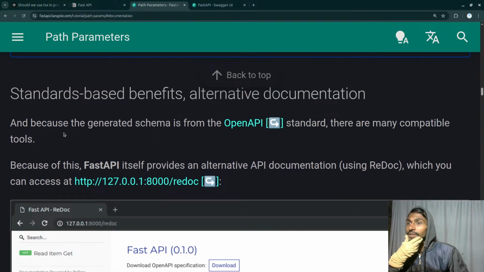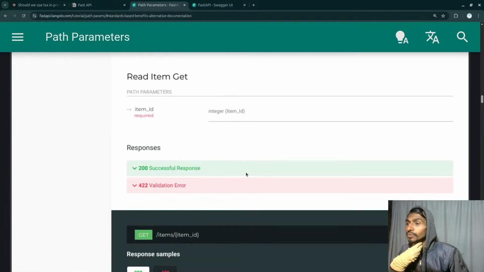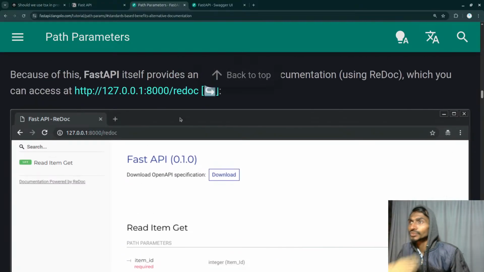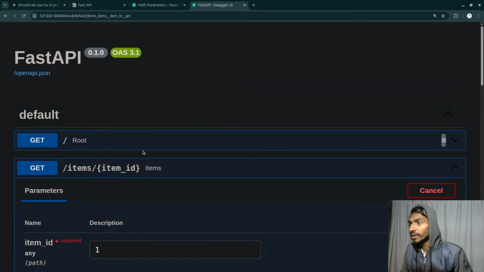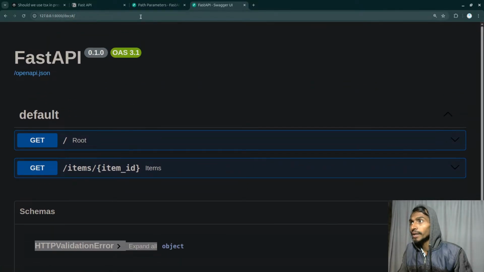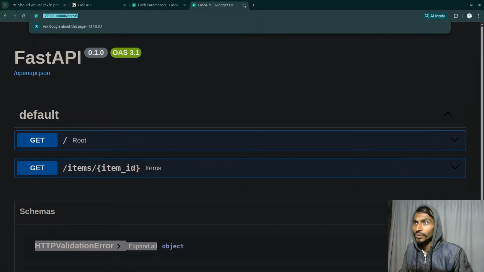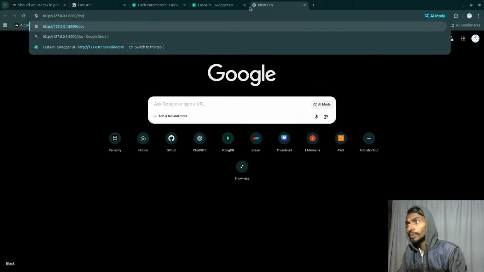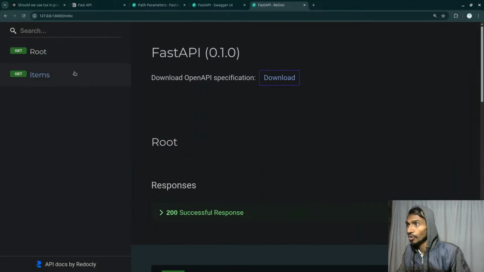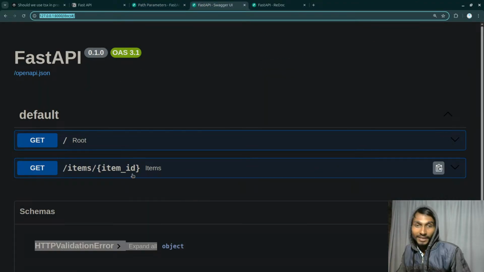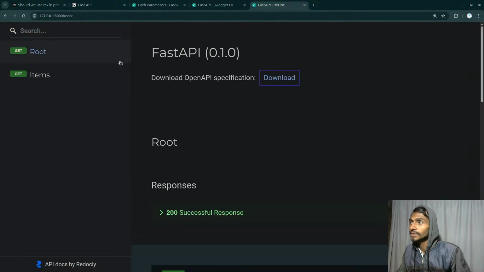Standards-based benefits, alternative documentation. You can use ReDoc and it will give you the same. Things are changed. Let's check the difference between them. This is the first documentation that I have. Okay, and there's another documentation. Copy it and let's check the difference between them. Paste it, and I will simply write redoc over here, right? Wow, there is a difference between the documentation. The documentation is like this. You are getting the things like this, and in ReDoc you are getting the function names, ultimately method names, just like this.